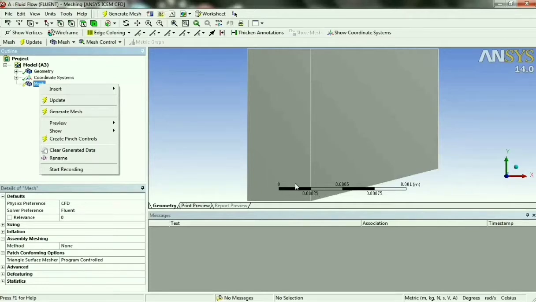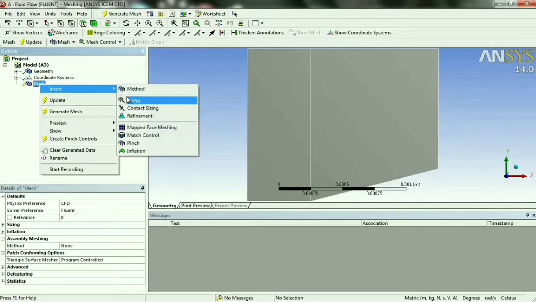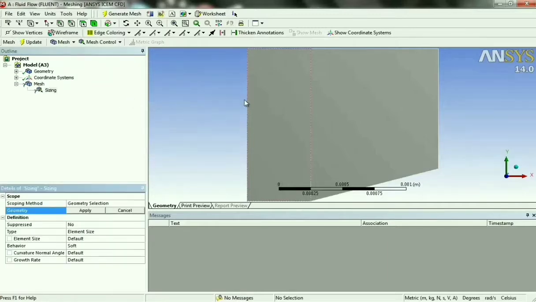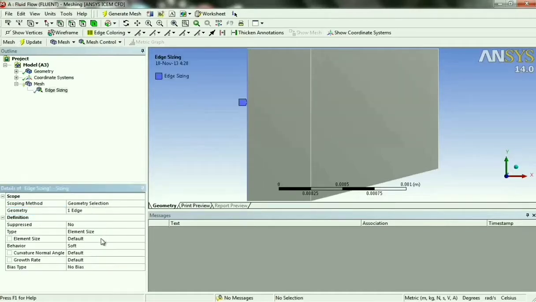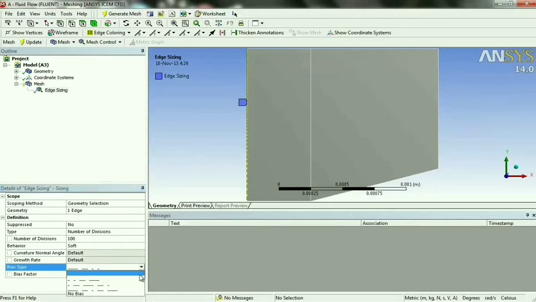And we are going for the sizing actually, and then insert sizing. We are going to select an edge by going into that option, and now apply. And then we are going for the element size, number of divisions, and for number of divisions we are going to have 100. And then we are going to select the bias type, and then bias factor, it would be 50. We have selected one edge, and likewise we are going for the other edges also.